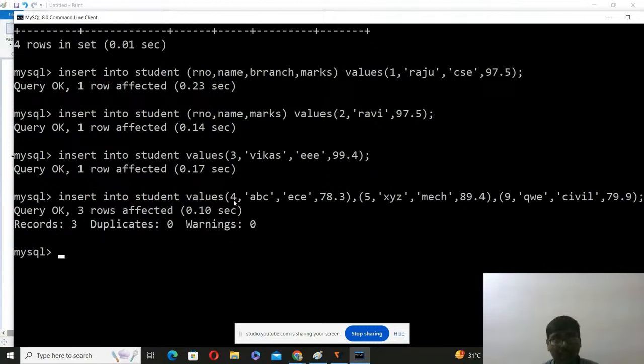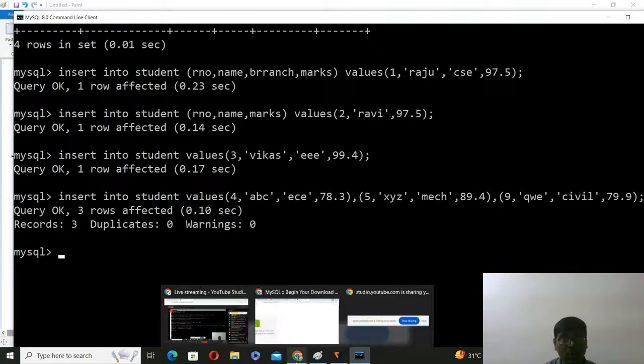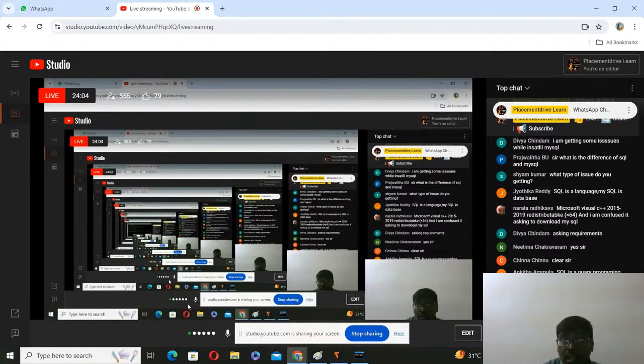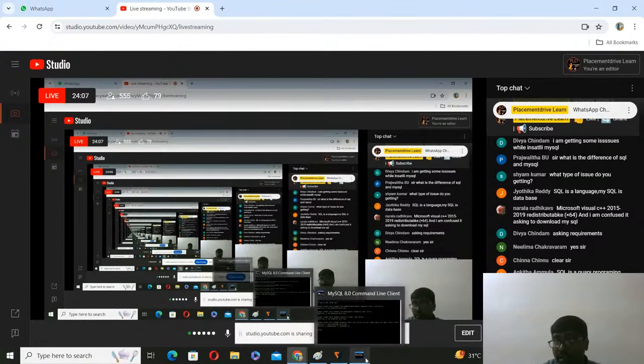Simple logic. What am I doing? Open, this is closed, this is one pair. This is one pair. Again, additional brackets are not needed. Three rows affected. There are no duplicates. There are no warnings. Everything is fine. Anybody have doubts about this? How do we insert rows into the table? Okay, I think everyone is clear.